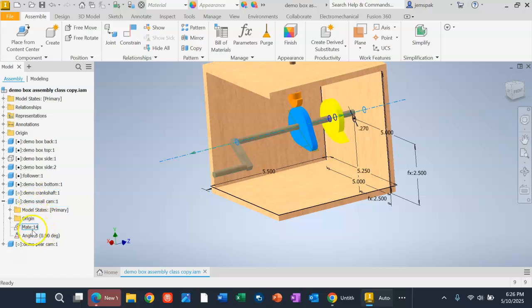It has origin, it says mate where I mated it to, and it lights it up. You can see the axis that I mated it to, right? Mate, the 14th mate that I did. And then you'll see this thing that says angle 0 degrees. I'm going to left click on that. And instead of 0, see how it lights up to 0 degrees?